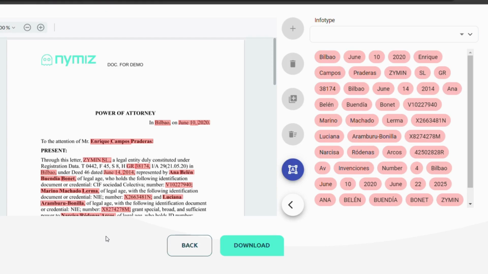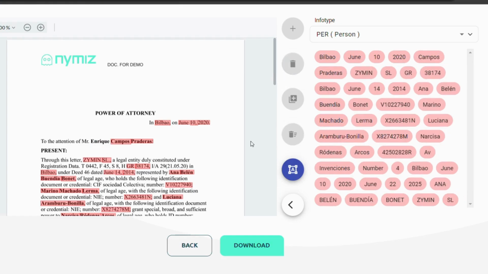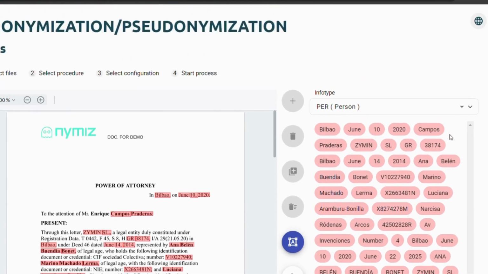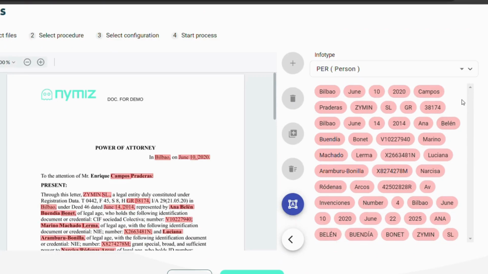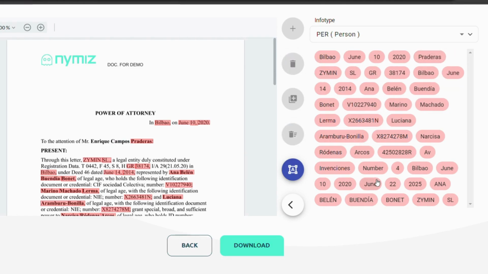We select the data that we want to keep visible in the document itself and press the red button with the trash can symbol. In the list of words on the right, we can select the data that Nymiz proposes to anonymize and that we want to exclude from the process. Once selected, press the red button with the trash can symbol. With this functionality, the selected data will remain visible in the final document.